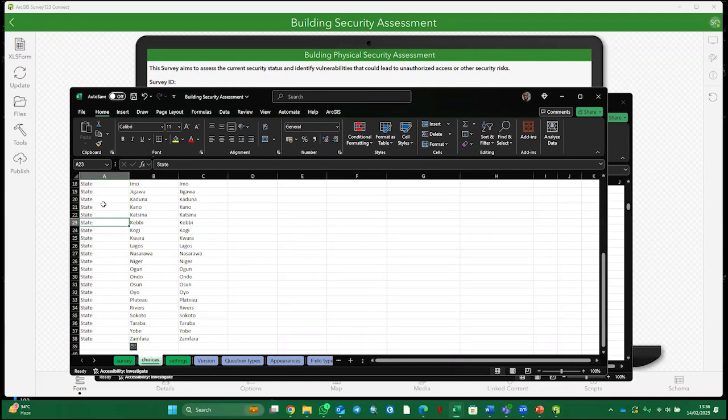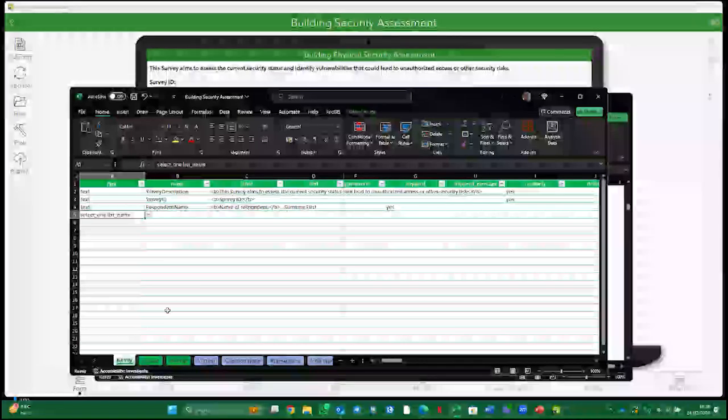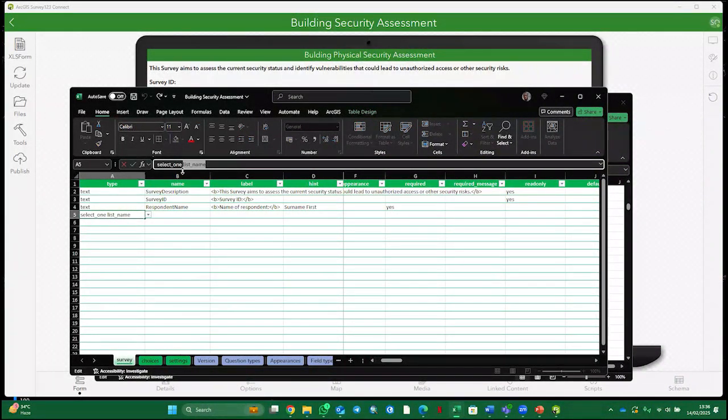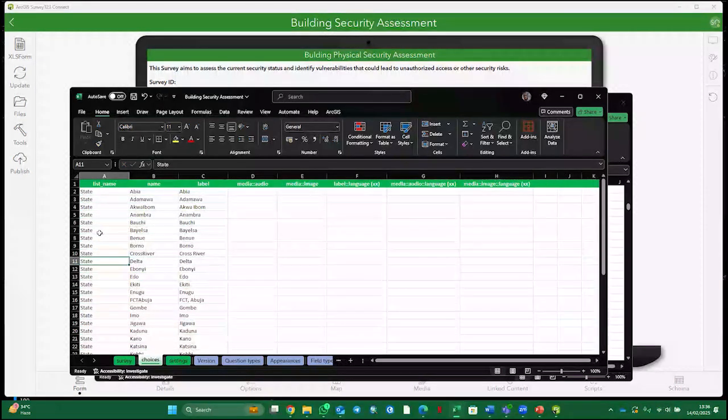Now, states. To make sure it's case sensitive, type it exactly the same way you type here. The list name should be the exact thing you are going to replace this list name with. So you just highlight that and change it to states. So that will be select_one states. Do you understand? Select one from these states here.